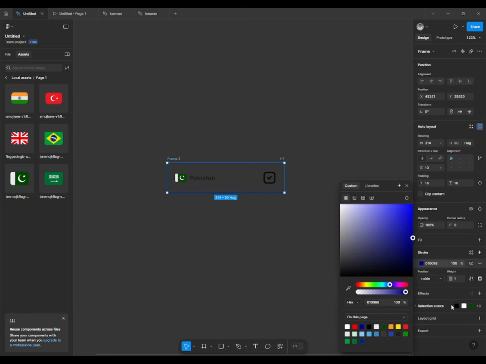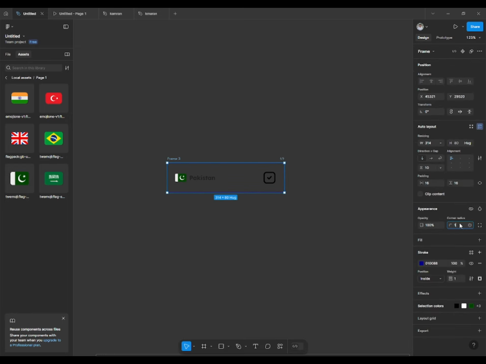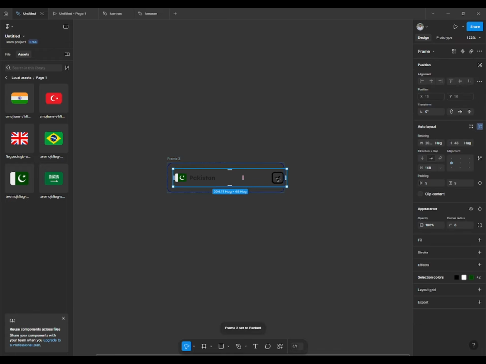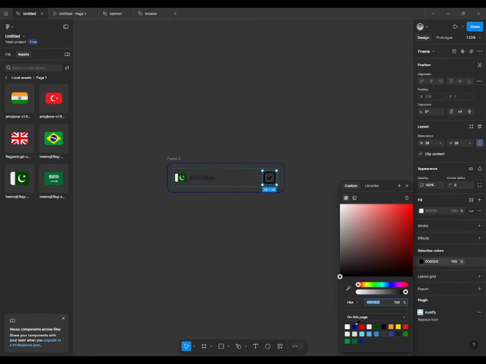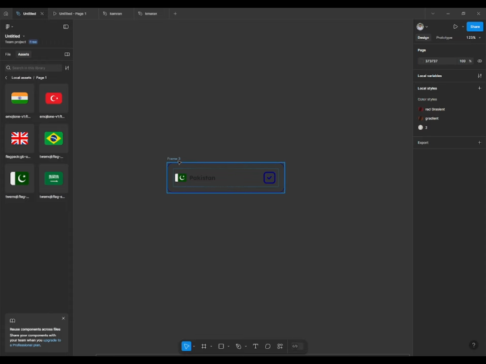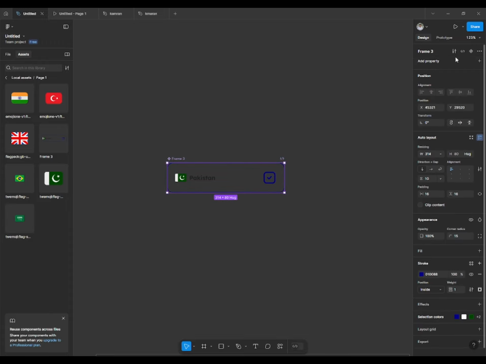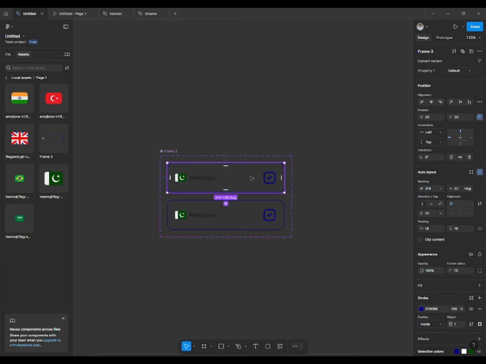Now add stroke and change its color. Also change the color of checkbox. Now select frame and make its component. Now add a variant of it.